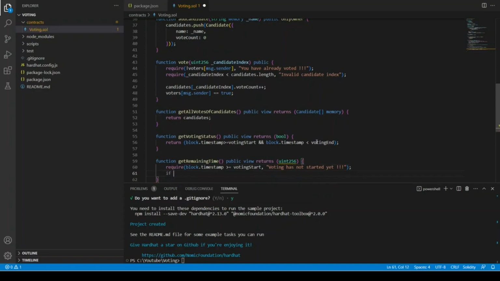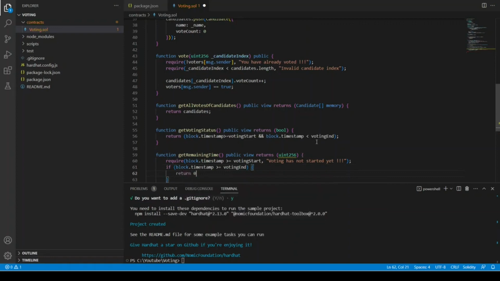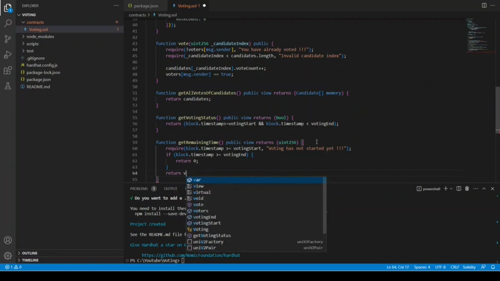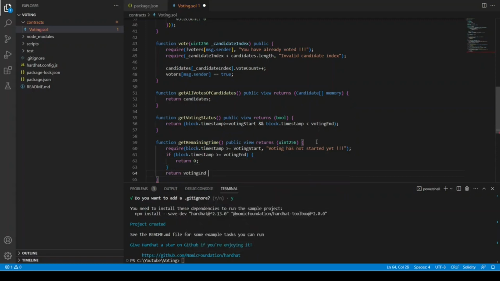And then we are going to see if block.timestamp is greater than or equal to voting end, return 0, otherwise return voting end minus block.timestamp.